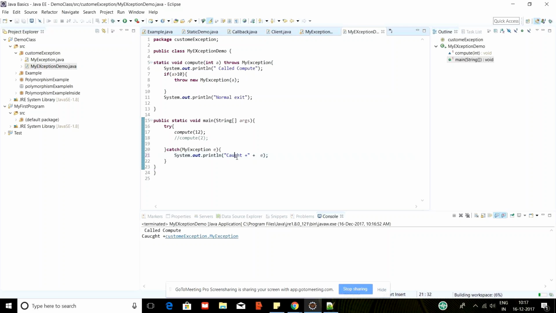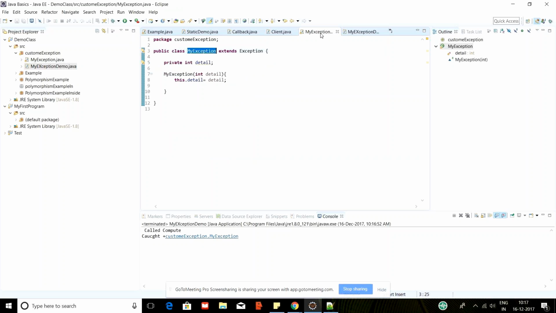I should have this caught, plus this particular call that is catching my particular exception called custom exception. That is my exception. This is my custom exception. So are you clear how to create an exception of your own custom? Any questions?